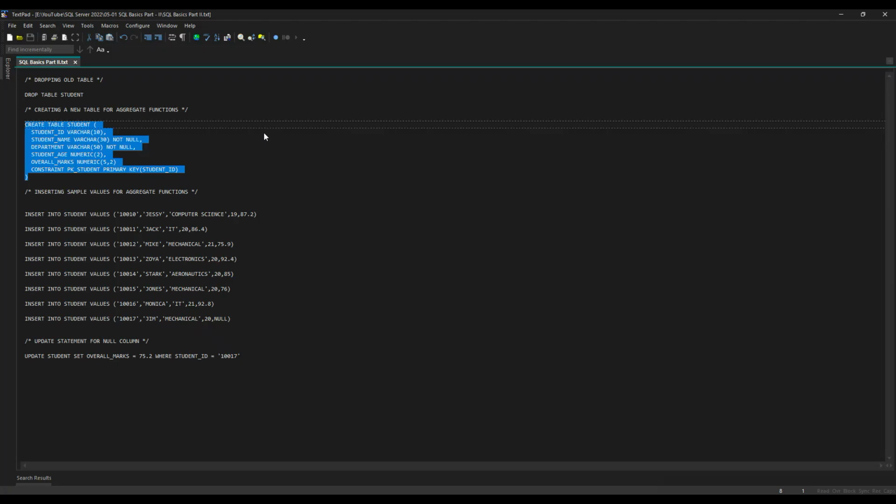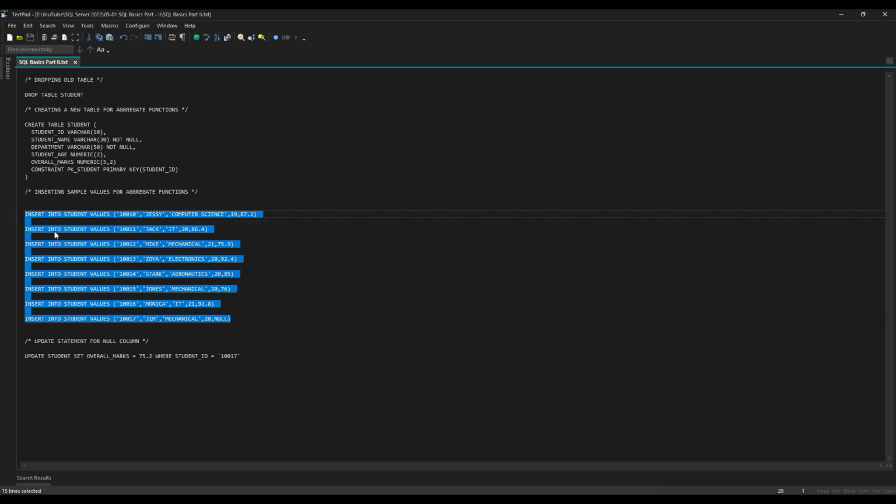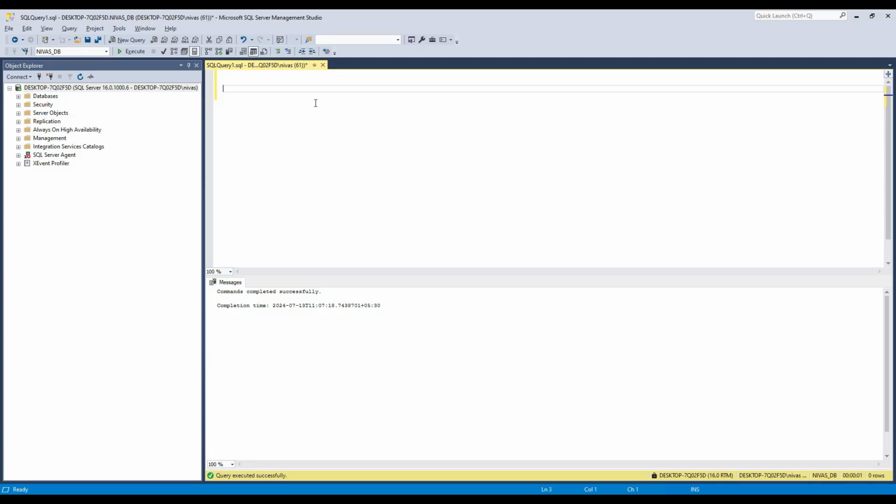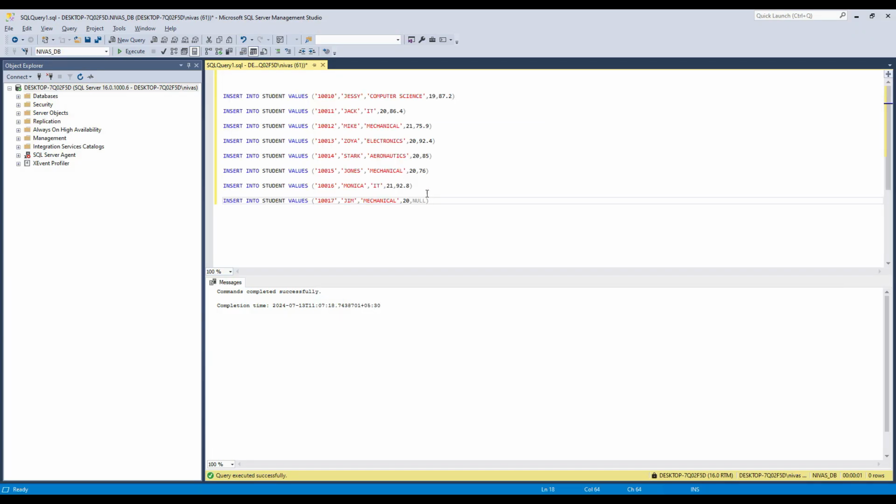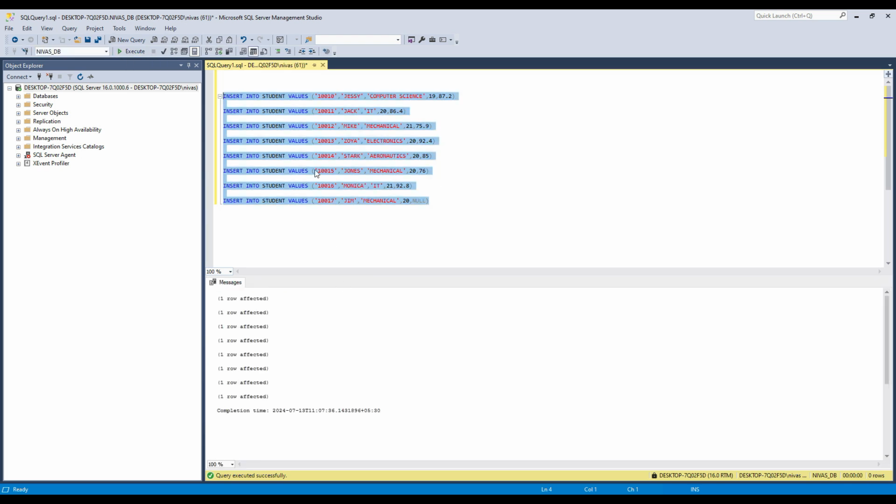That's executed. Now, just to save time, I'm copying the insert statements as well. I'll provide all these statements so that you can do it by yourself on your machine or your practice area. I have inserted some 8 values, which have student details as a database. So let us quickly start the select statement.